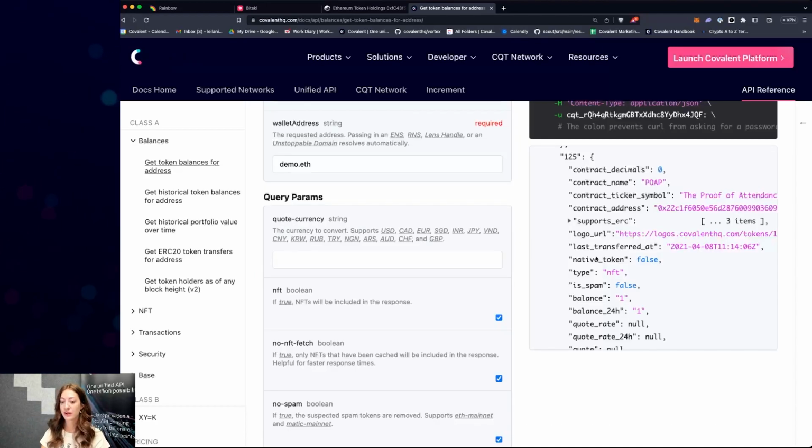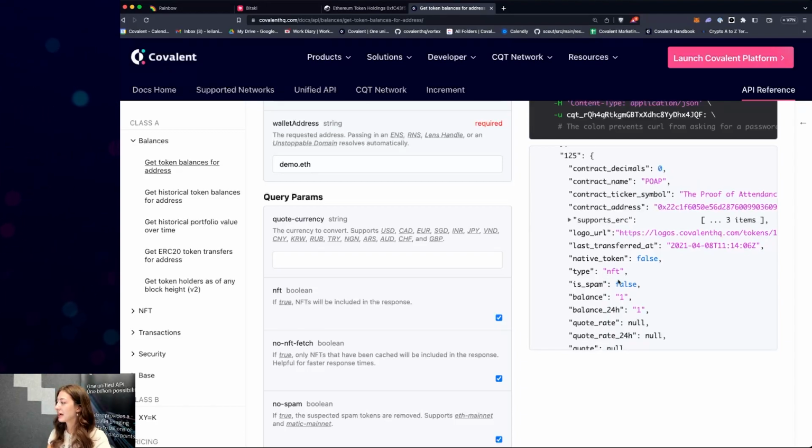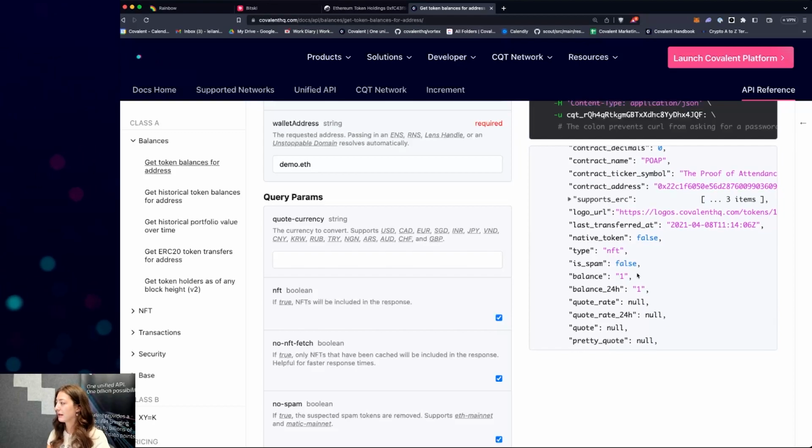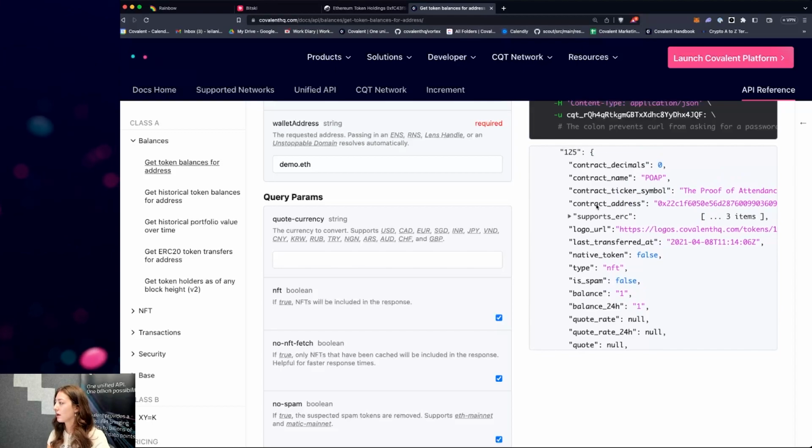Okay, so I was scrolling through the response and I did find an NFT. This is a POAP, the Proof of Attendance Protocol, which is pretty popular in Web3. If you go to events, you can collect these POAP NFTs that basically just certify that you were there. So as you can see, I can tell this by the type, which is type NFT. It's not spam. There's a balance of 1. I have the logo URL and a couple other important data points.